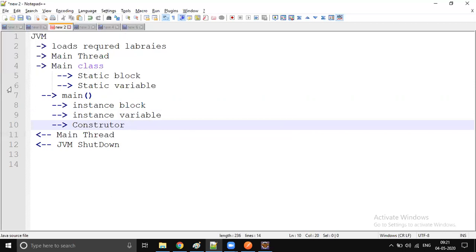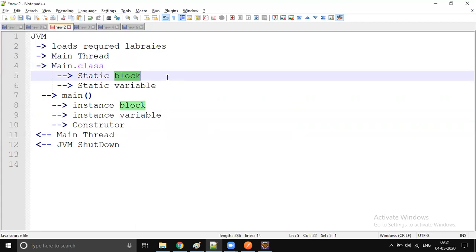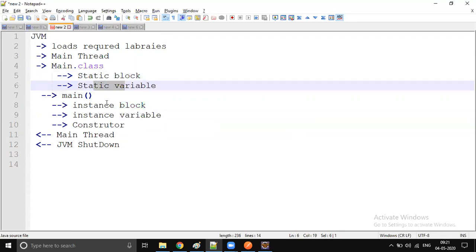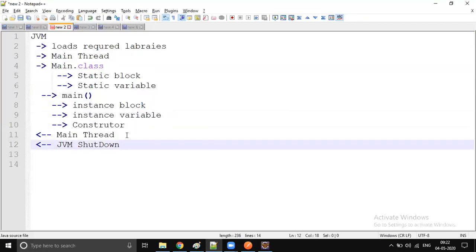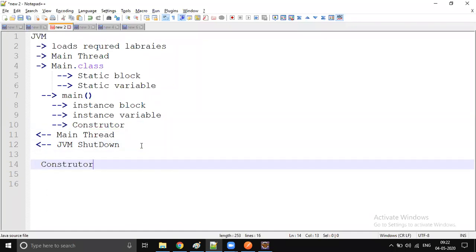This is not something new. It has been there since Java has been there, and we already learned this as part of our first basic core Java session. Static block execution, static variable initialization, instance block execution, instance variable initialization, and constructor execution all happen as part of the JVM itself.